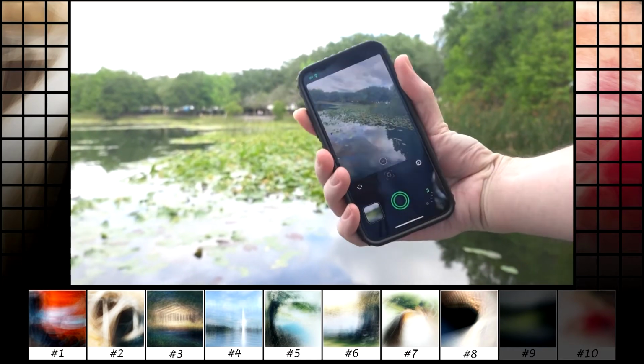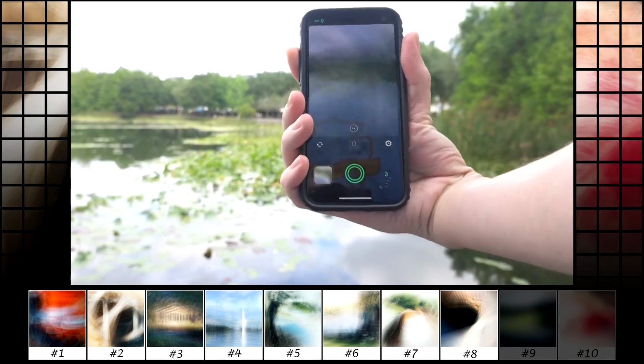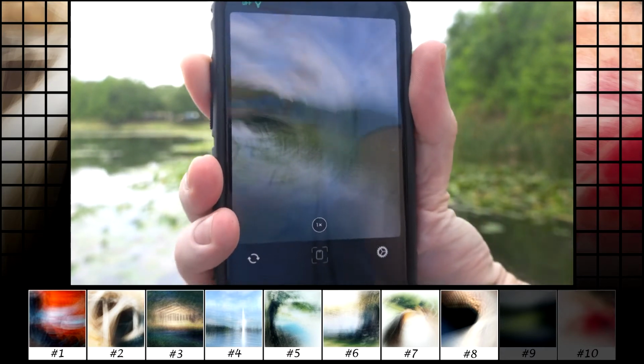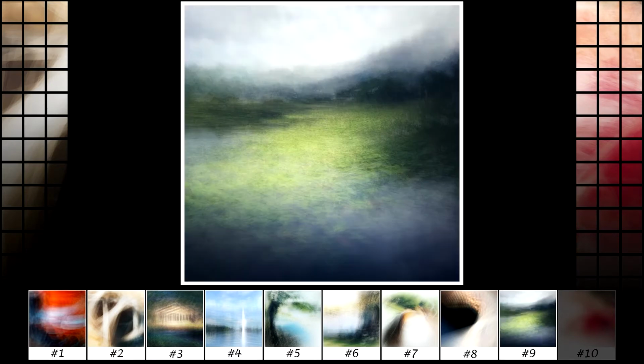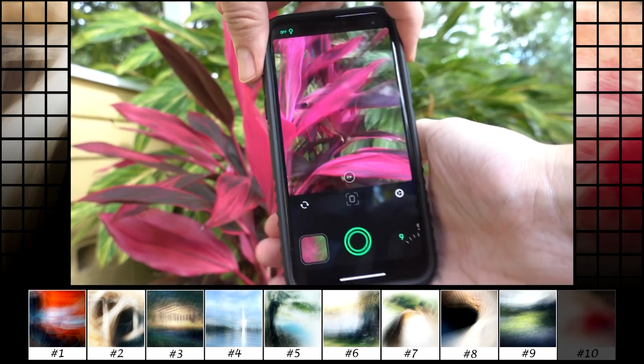Here we have a nice scene with the lake, lily pads, and clouds. You could take this photo as is, but we're going to shake the camera and get a dreamy, painted looking photo. It almost resembles a Bob Ross painting. And these plants gave some great color contrast to try.